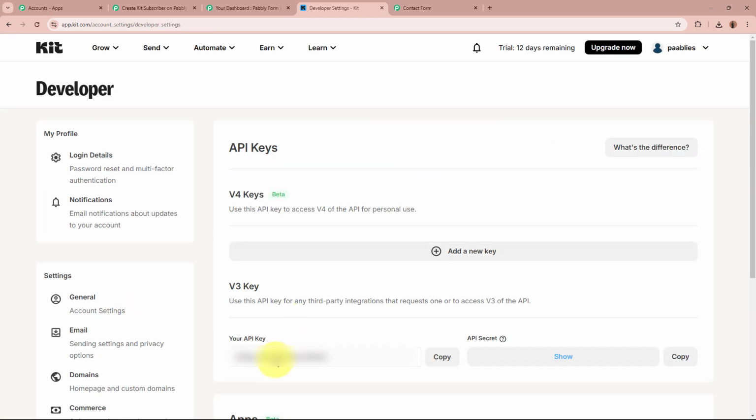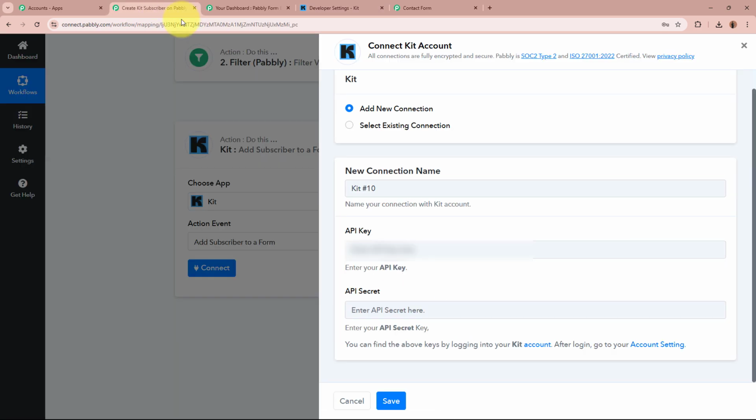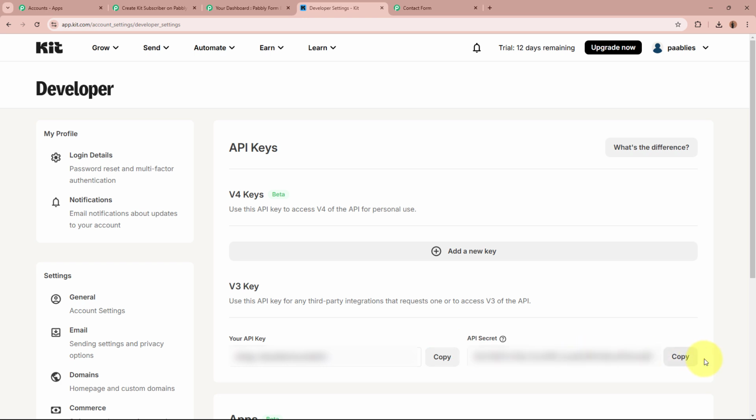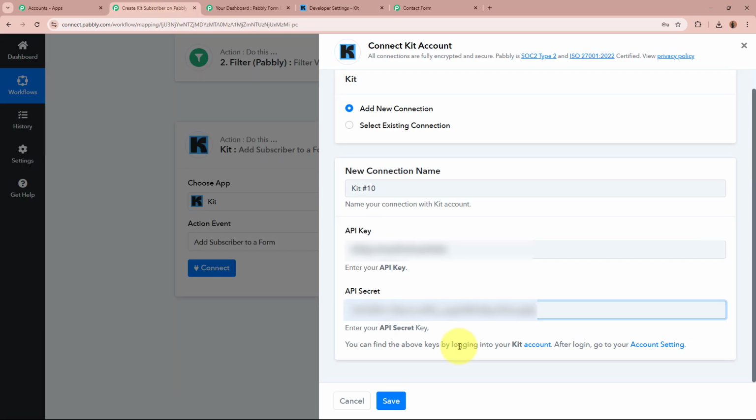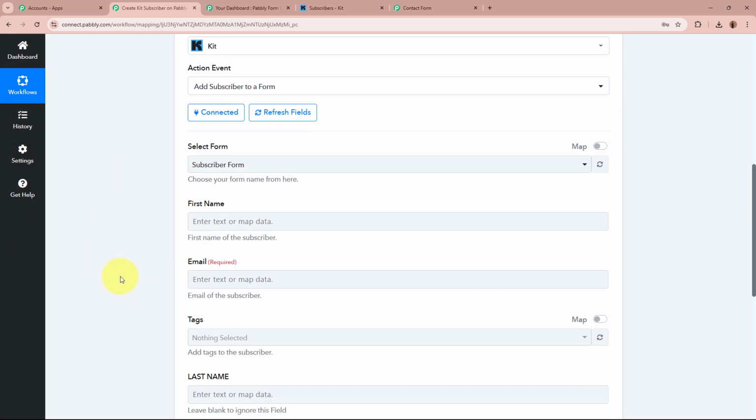As we do that, you can see this is the API key. I'm going to copy this key from here and paste it in my workflow right over here. And for the secret, I'm going to reveal it, copy it from here and paste it right over here. Then I'm going to click on the save button. As I do that, you can see Kit is now connected to Pabbly Connect.